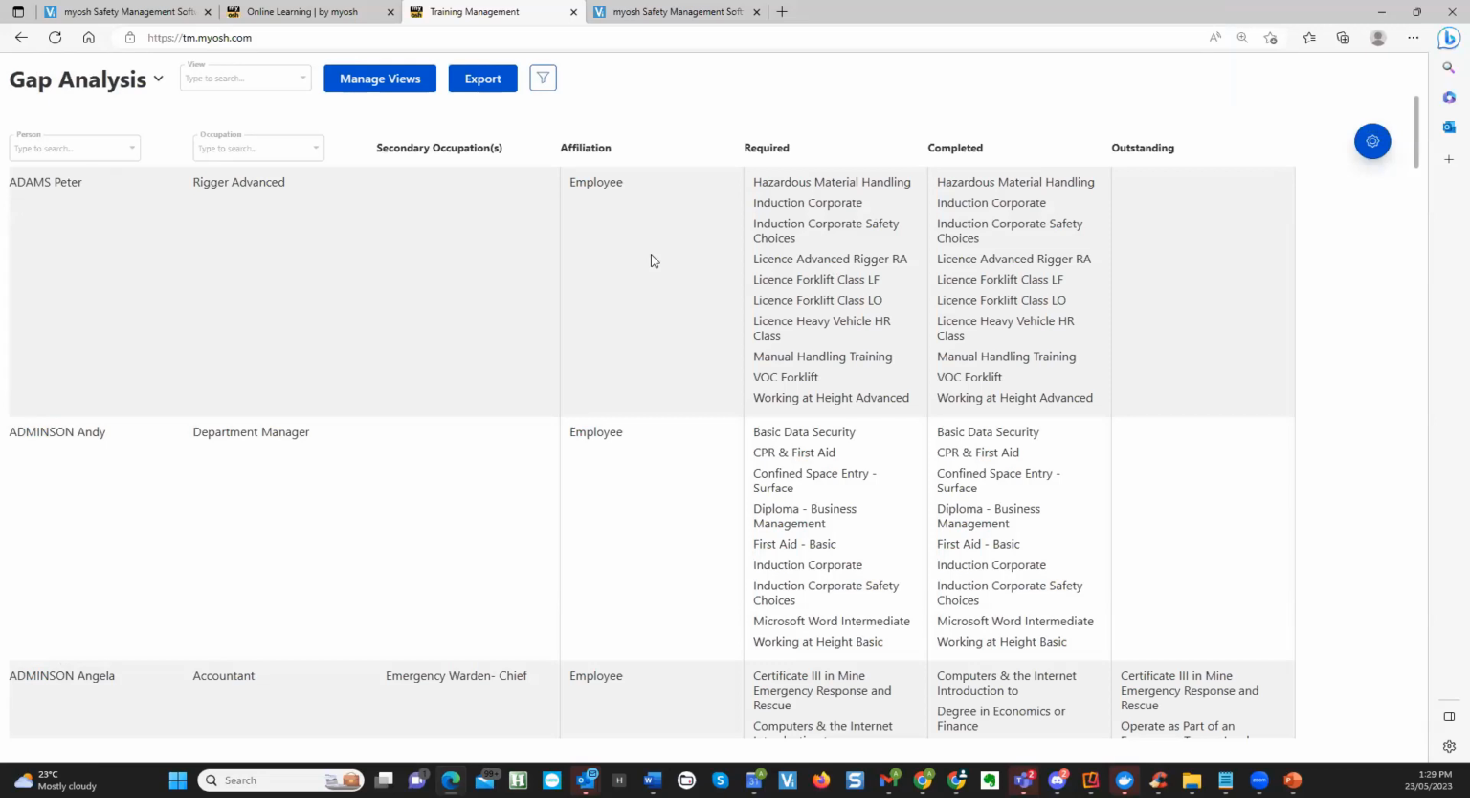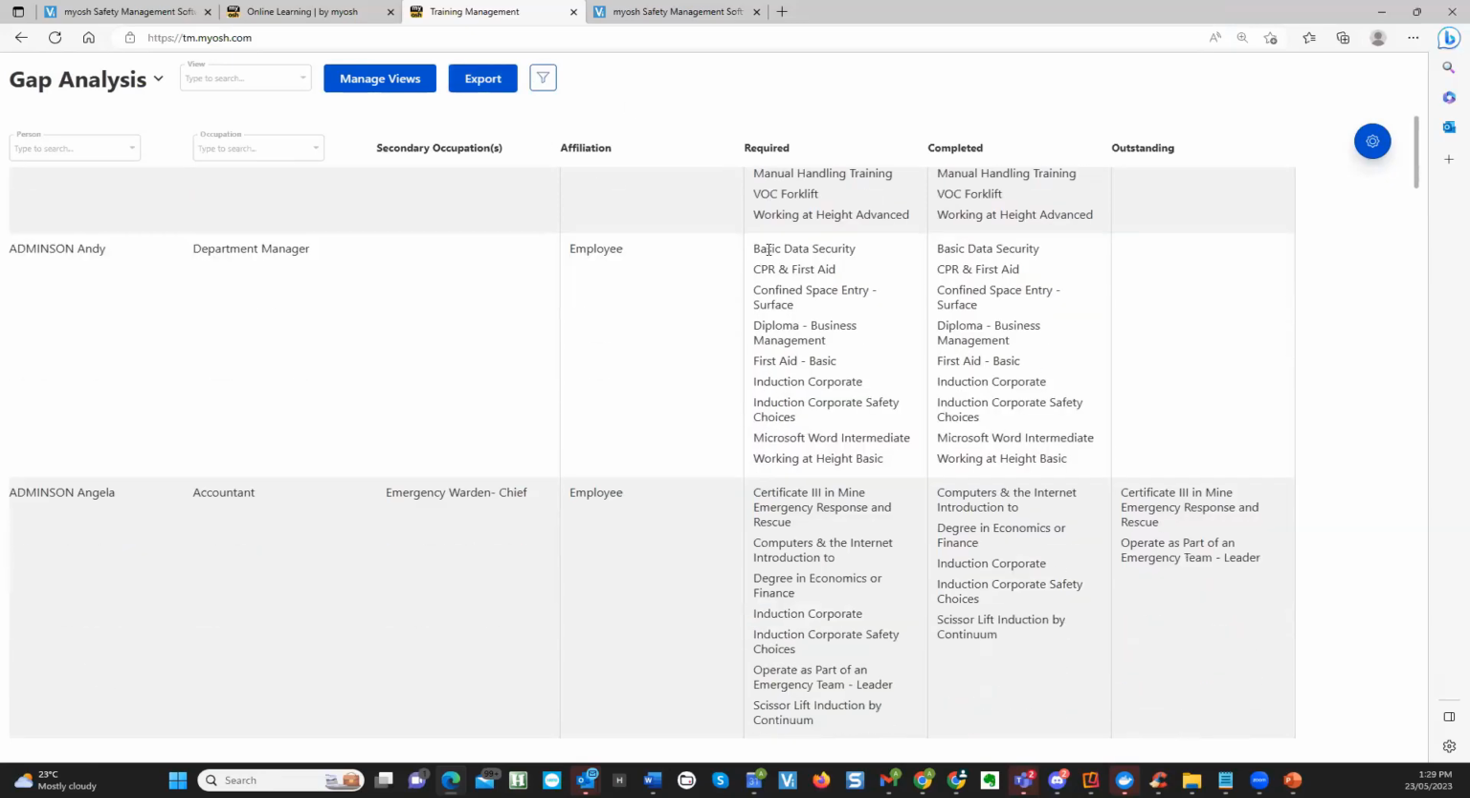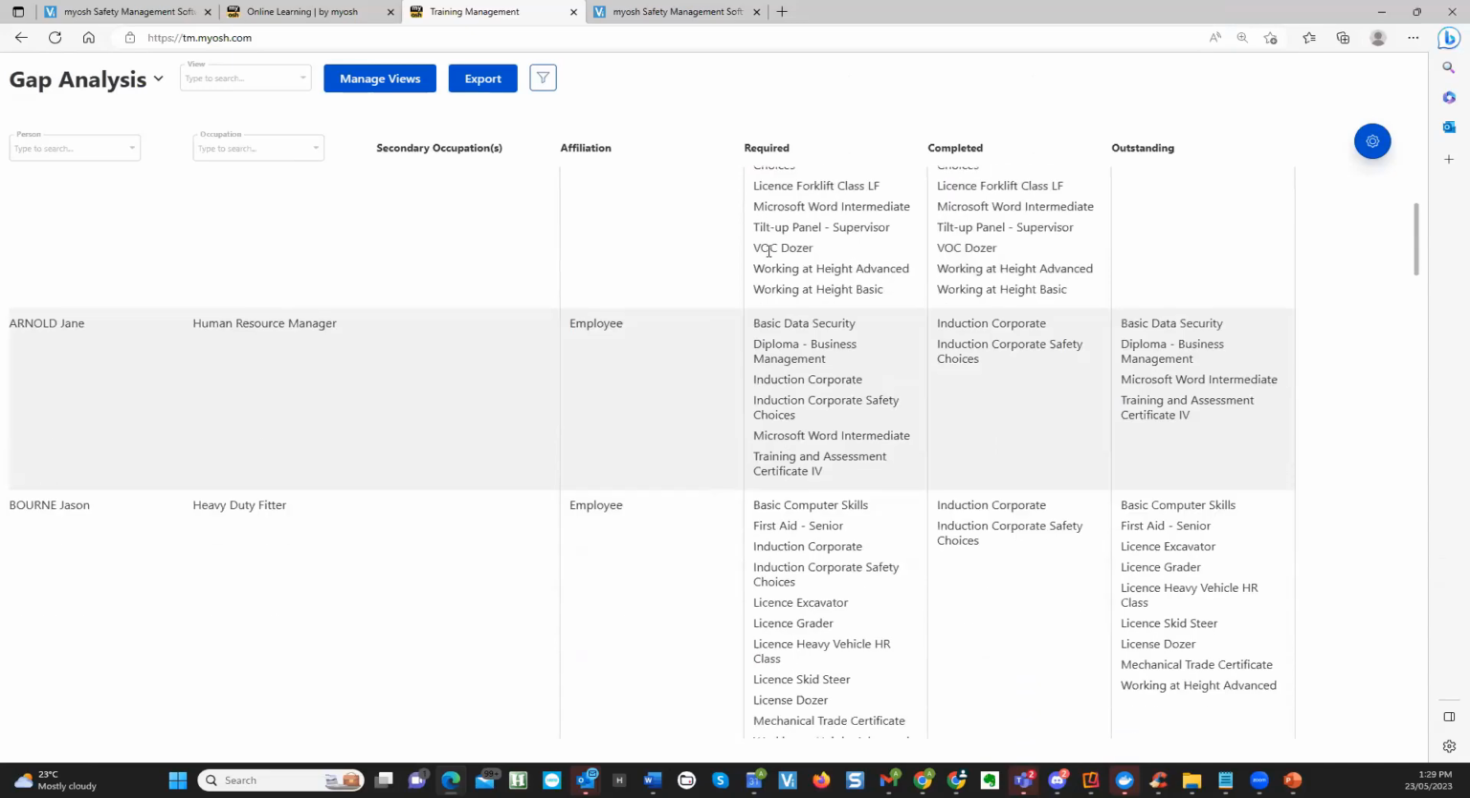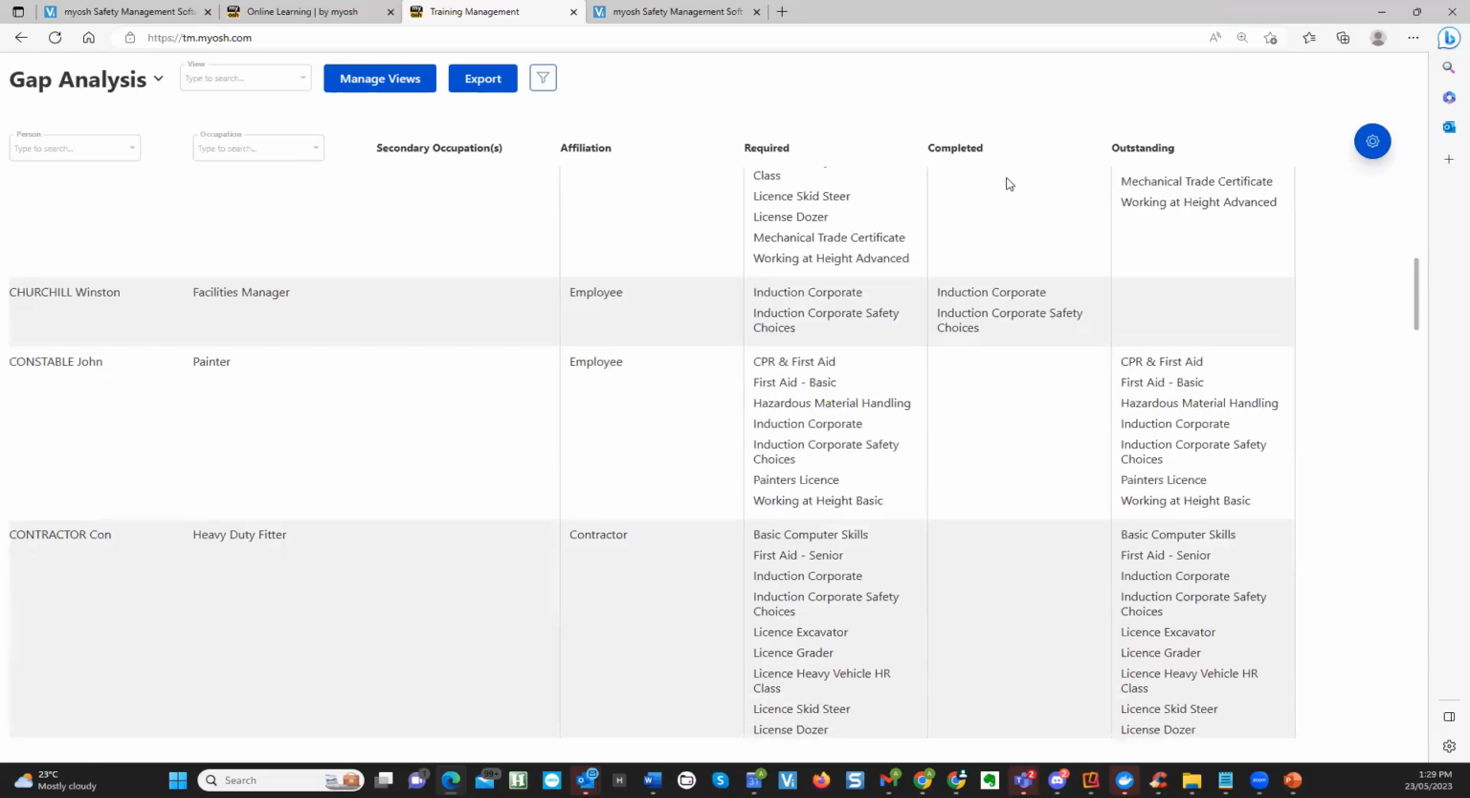Yep, so this is what we looked at a few moments ago. So you can look at the gap analysis. Again, you can filter it by people if you wish to. You can export it out. You can essentially see what they are required to do, what they've completed, what's still outstanding. And again, you can add your columns like we did before in here as well, if you wish to. So it's just another way of looking at that same information.